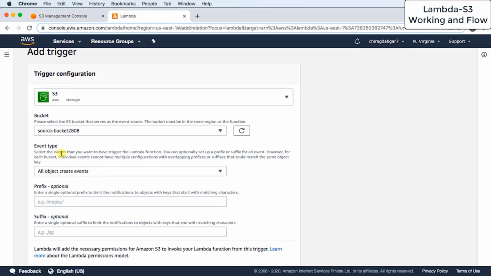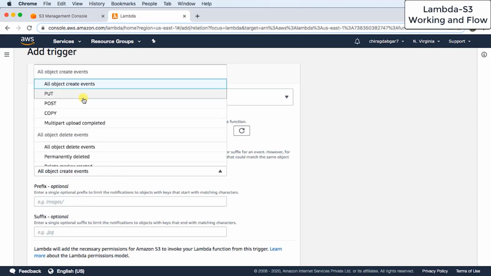Now here it is asking what event type you want this bucket to follow. It says select the event that you want to trigger the Lambda function. You can optionally set a prefix or a suffix for an event. However, for each bucket, an individual event cannot have multiple configurations with overlapping prefixes and suffixes, which is out of the scope of this particular project. So I'll go ahead and choose put.